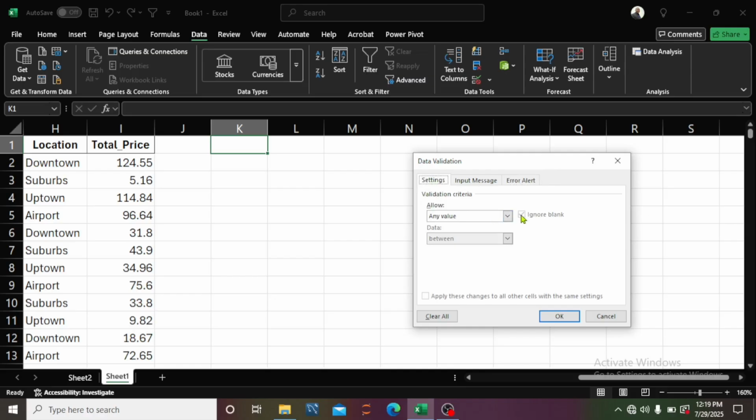So let's go straight to what we have. If you look at allow validation criteria, you see allow any value, you can go and change that. Let's start with whole number. You click on whole number. Now it is showing between. You can change it to not between, equal to, not equal to, greater than, less than, greater than or equal to, or less than or equal to. I'll be using greater than. So let's say this whole column that we want to select should be greater than a value. So I select greater than.